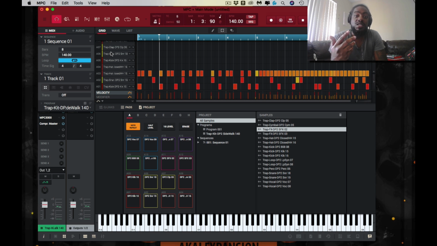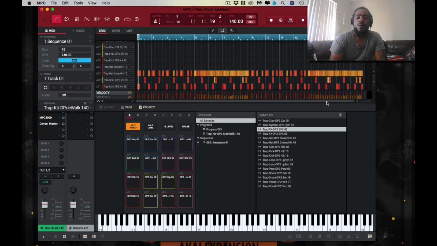So if you count with me, 1, 2, 3, 4. So that'd be 4 bars, right? So if you double this up, in theory, it's 16 bars, but in reality, it's really 4 bars. So I'm gonna add the sound effects at the second 8.